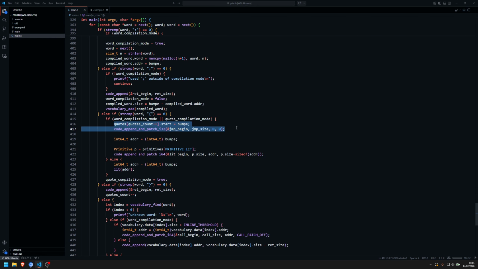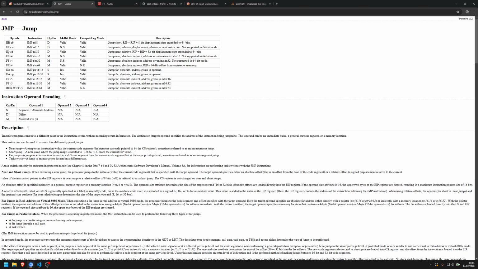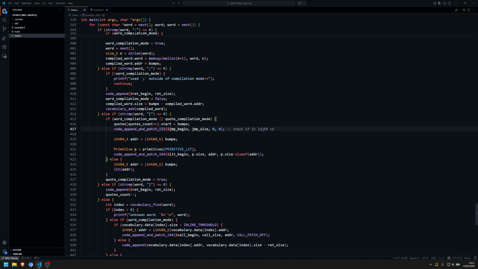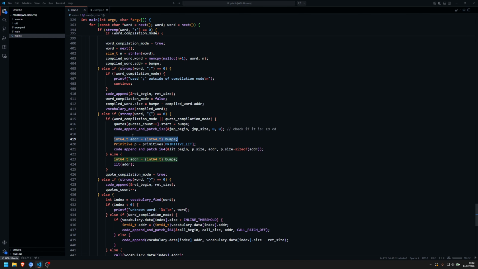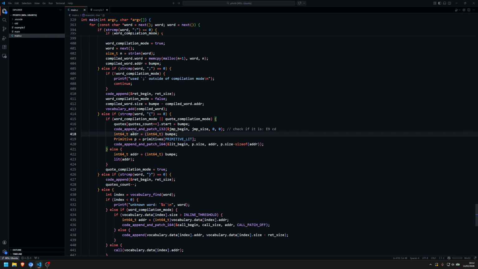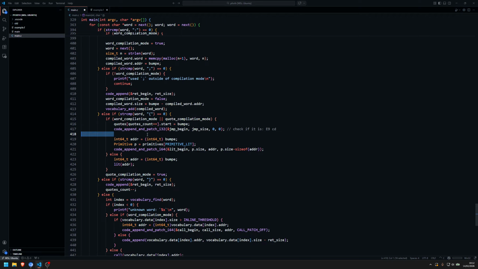So we pushed a mocked jump, which I still need to check if it is this one, E9 CD. Okay, right, we need to check this. Then bumpy is already going to be after this relative jump, which is fine. And we can take this address because this address will be different from this address. We need to take that into account. Yeah, so that should be fine.